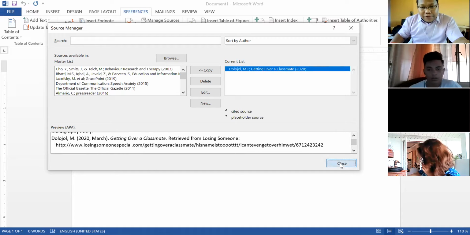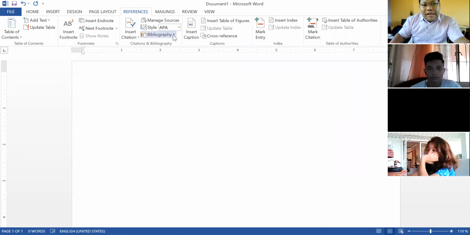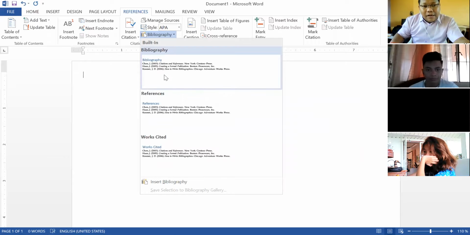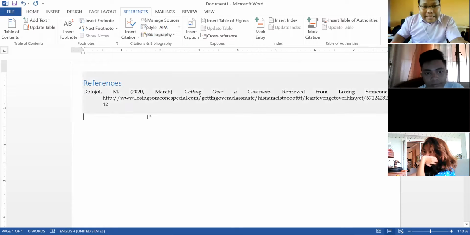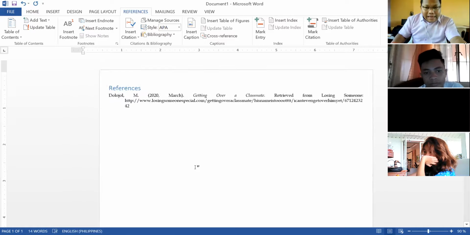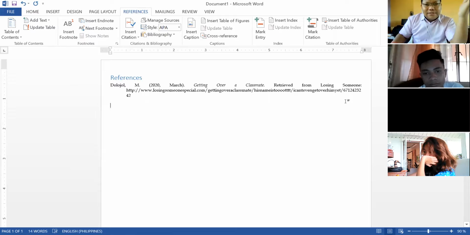So you click close afterwards, and then be ready to click bibliography. Upon clicking bibliography, you are given choices. Will you go with the one named bibliography, the one named references, or works cited? We'll choose references because we are going to use the term references and not bibliography. When you click that, automatically the entry comes out.